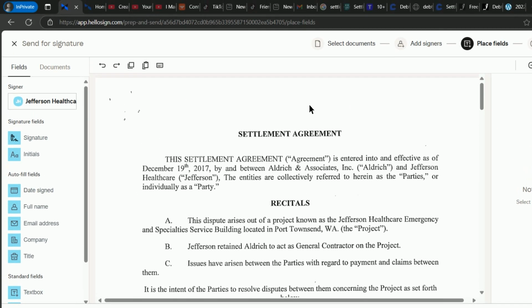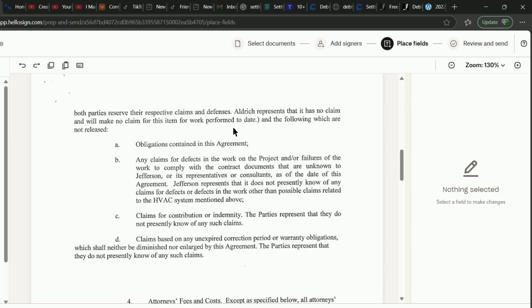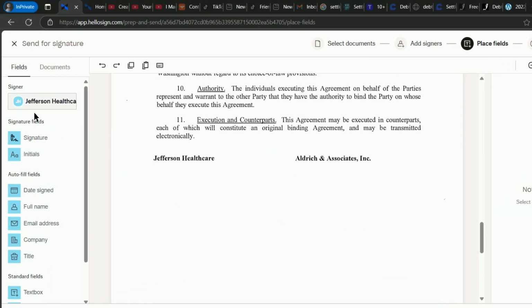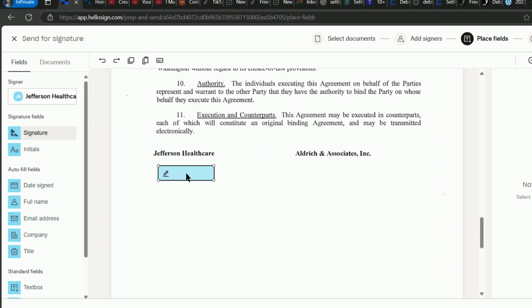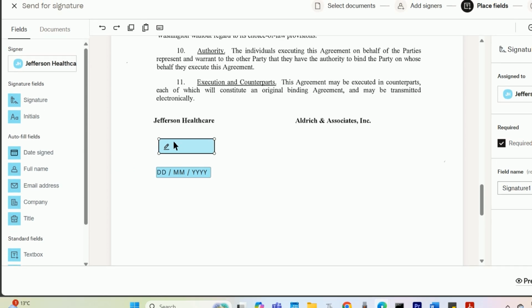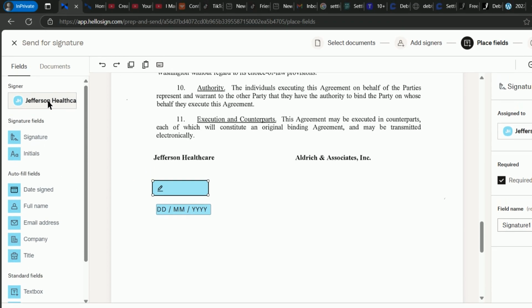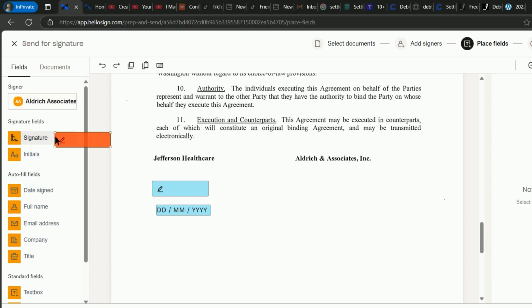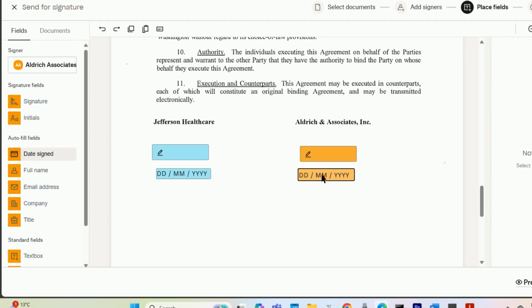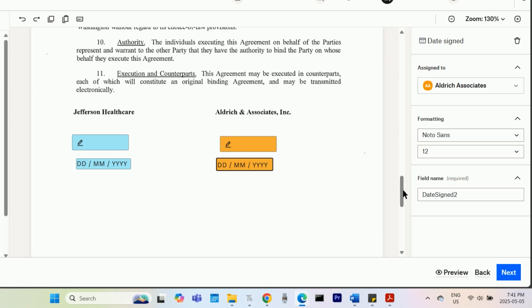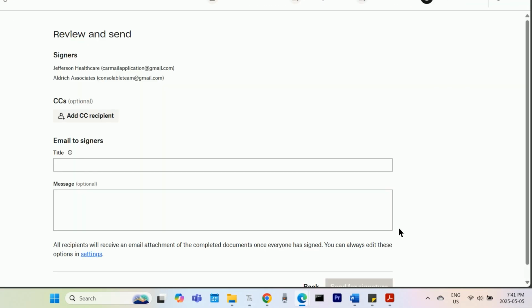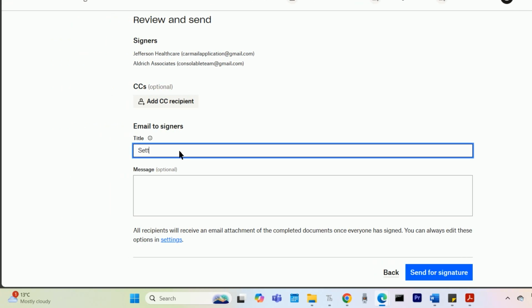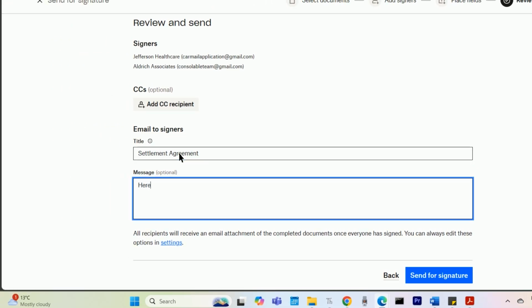Place signature fields. Drag and drop fields like signature, date signed, and full name onto the document and assign each field to the correct signer. Review and send. Choose a folder to save the document, add an optional message, and then click Send for signature.